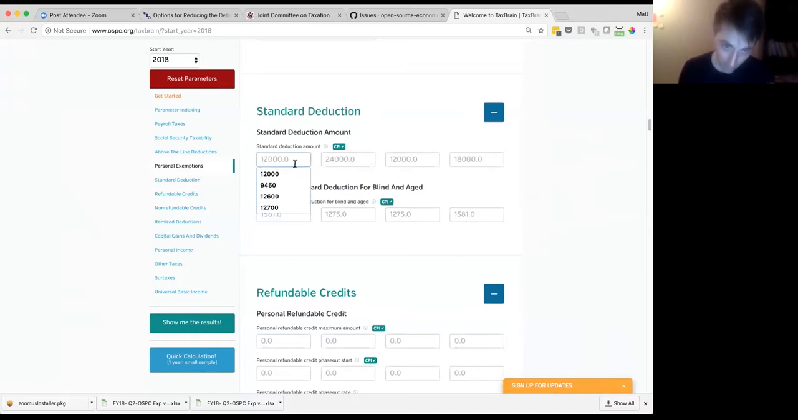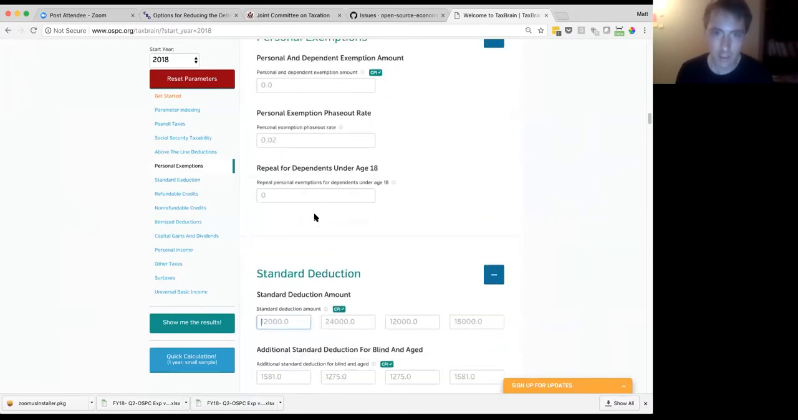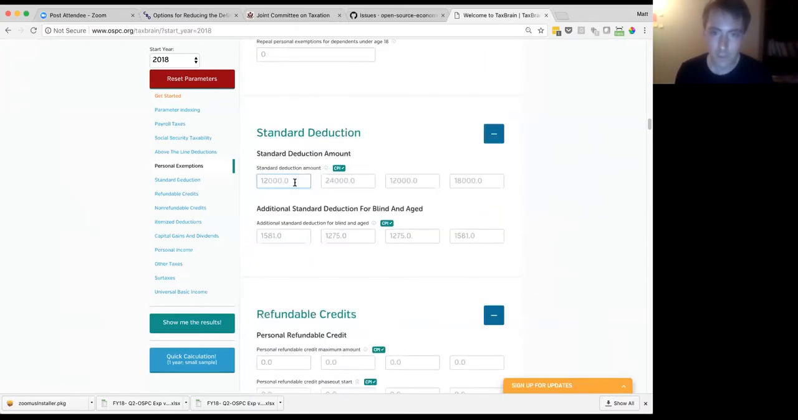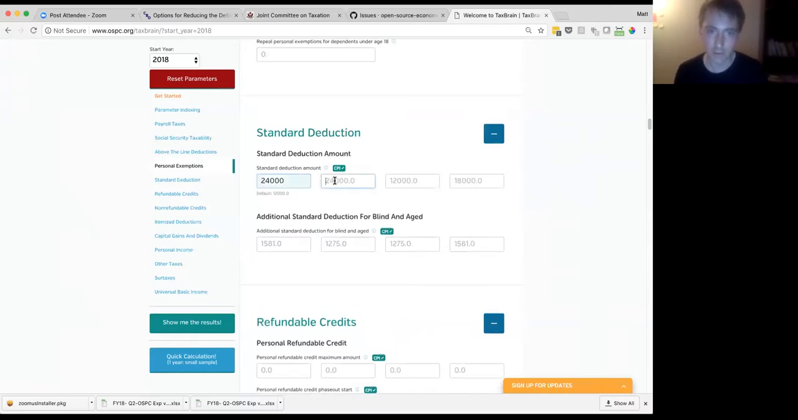But what I want to do is I want to cut taxes, and so in order to cut taxes, we have to raise the standard deduction. This is for single filers. So let's raise it to 24. Let's just double it for everyone. We might as well be extreme, right? 48,000, 24,000, and 36.